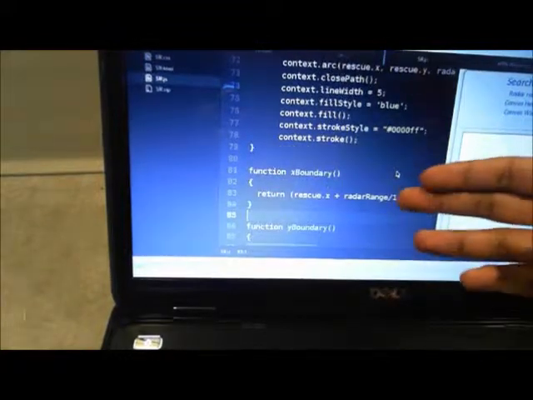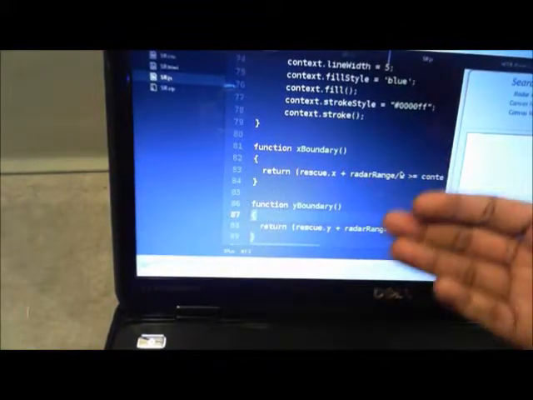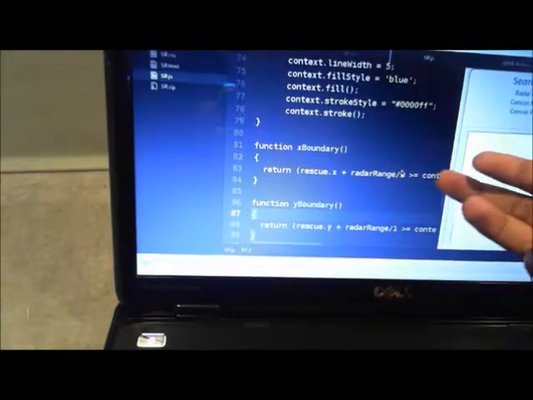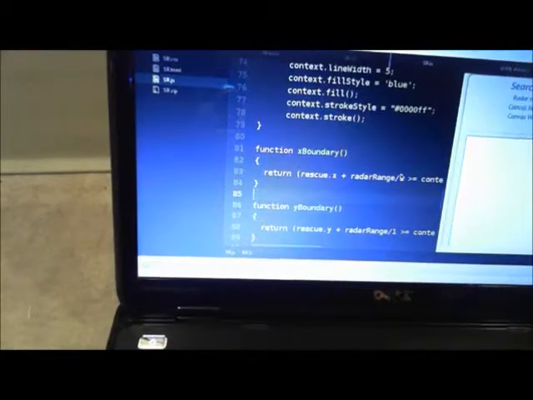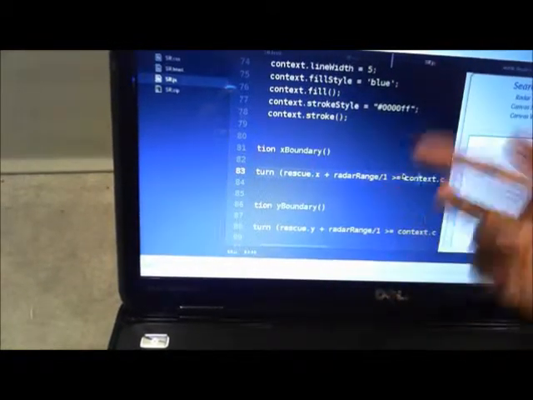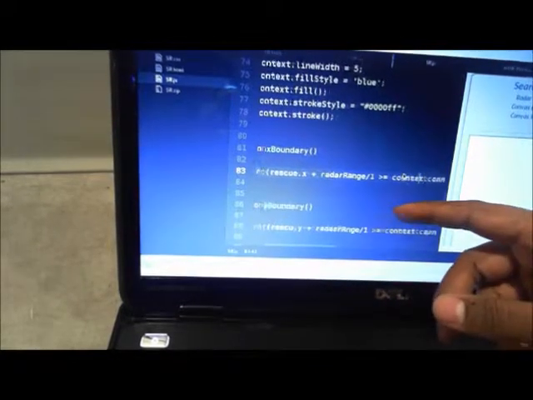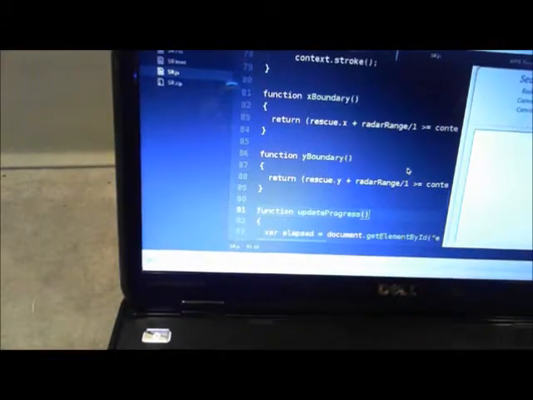So here's where we had to fix the X boundary and the Y boundary. Originally, these were just return rescue X is less than or equal to the width or the height. What we had to actually do was take the value of rescue X, add the radar range to it, and divide it by 1, otherwise it wouldn't work. Then we had to check that against the canvas width, or if it's subtracted from that, and then we had to bring the rescue boat back into phase. That was the same for the Y boundary.